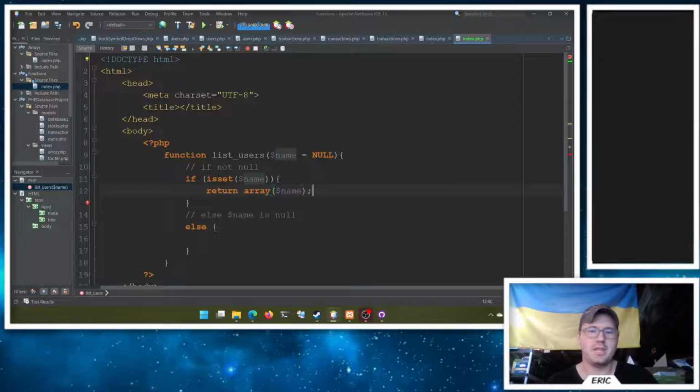So we'll just return the name. Otherwise, if there wasn't just a name, we'll return an array and we'll put a couple names in here. We'll put in Eric and Jeb and Vivi. Just throw a couple names in here.